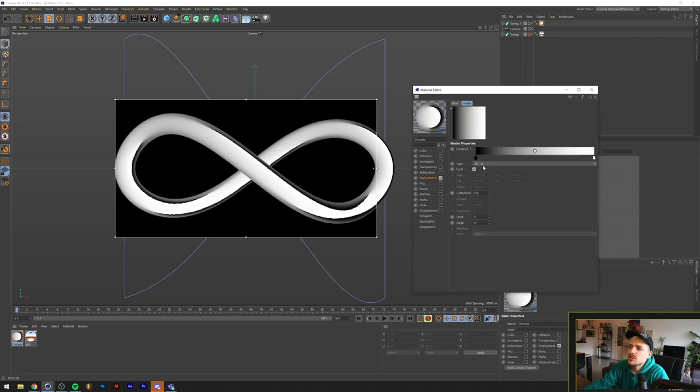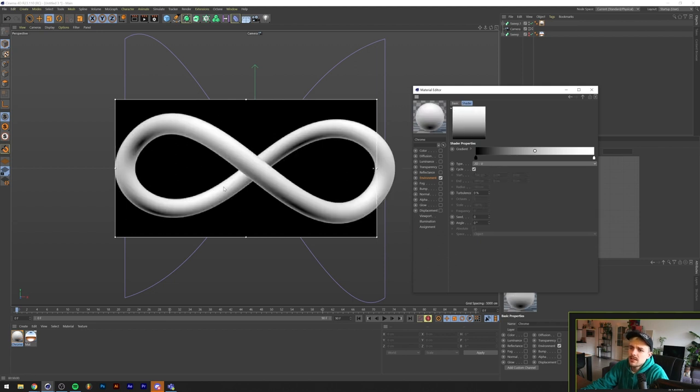The first thing we want to do is change the type. So now this is going horizontally and we want this to go vertically. So we want to click on 2D V. And this makes it look a little bit more realistic. But as you can see, it doesn't really look like a chrome material yet.